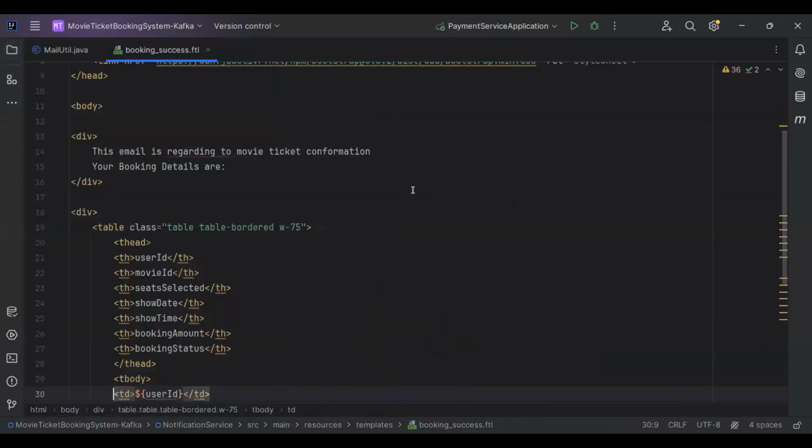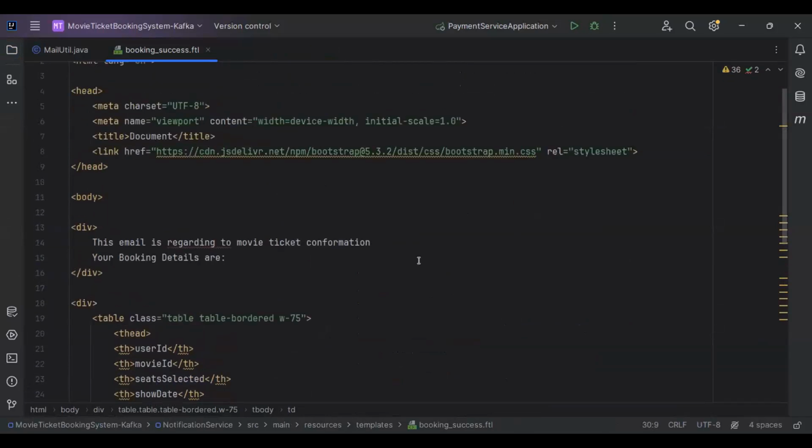I'm using Apache FreeMarker here. Sorry, which one? Apache FreeMarker. Okay, Apache FreeMarker, very good, very good. Can you just show me a sample email, how it looks? Yes, sir. Not to the end users, but to the candidates over here.